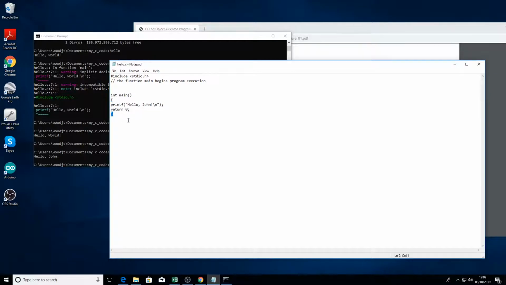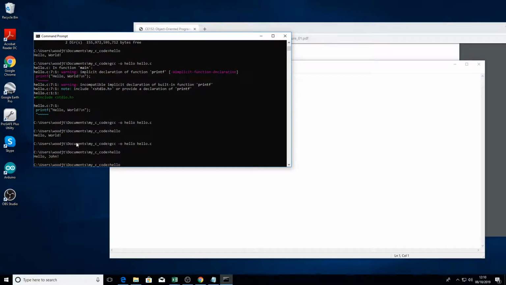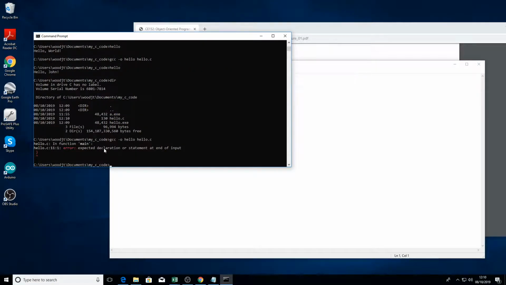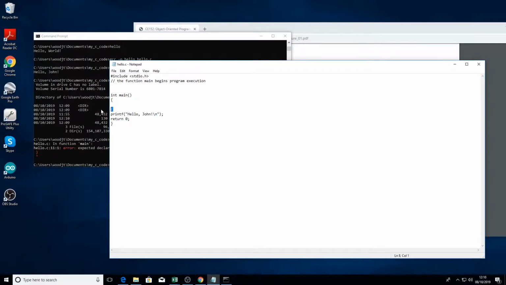I understand. Now it's very important that you get these right. If I put another curly brace in here without a matching end brace, that's going to give me an error. I'm going to get a compiler error. Yep, there it is. So it's very important that these braces match up.